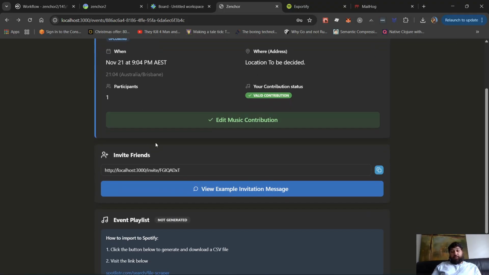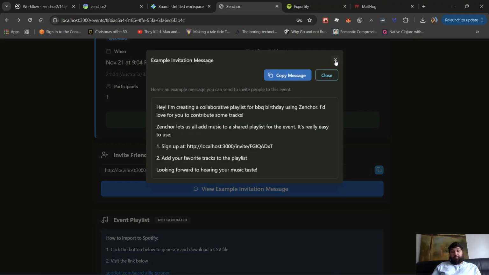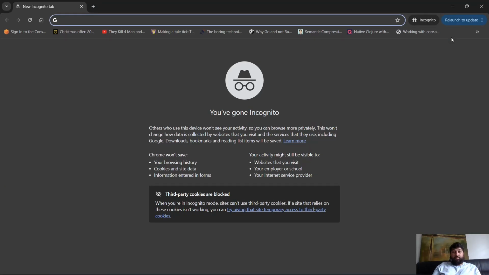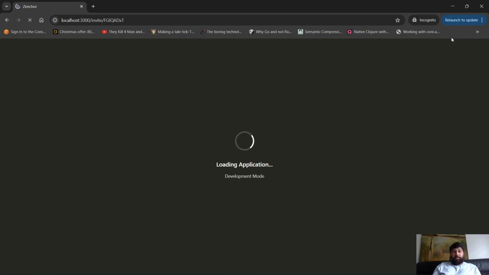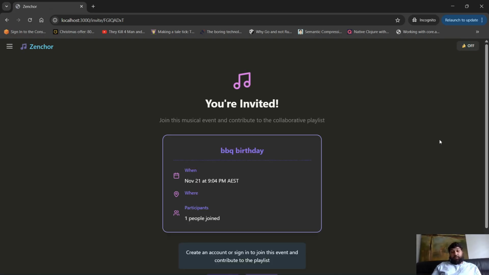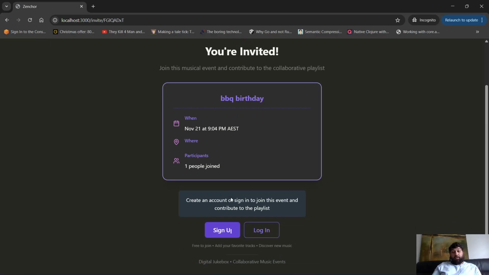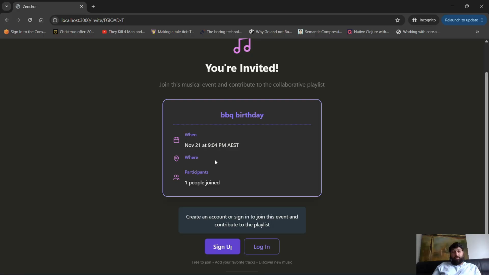So yeah, the next thing to do would be to invite users to the event, which I can show you how that looks. I open up a new private browser and visit the invite link. It's going to say you're invited, has the name of the event, some of the information that we put in, and I believe the description and mood would also show, but I didn't put one in.